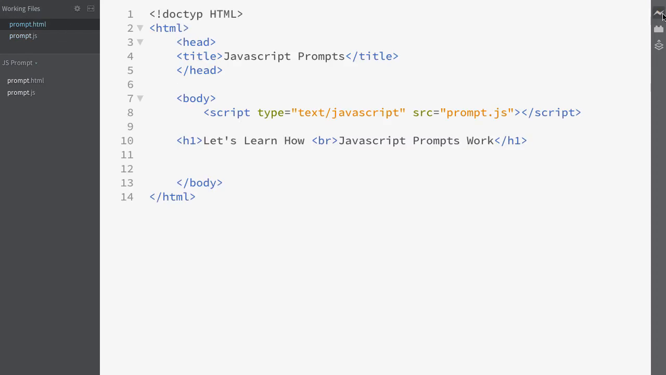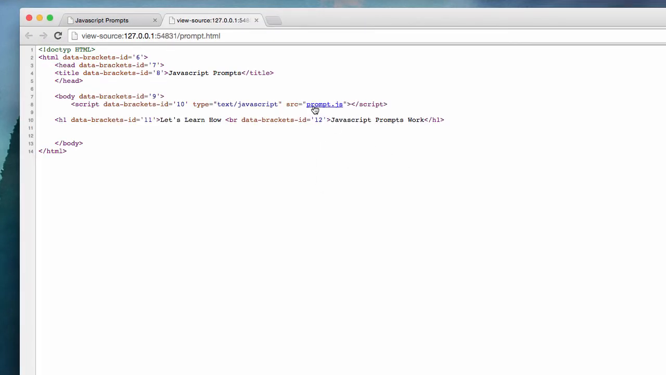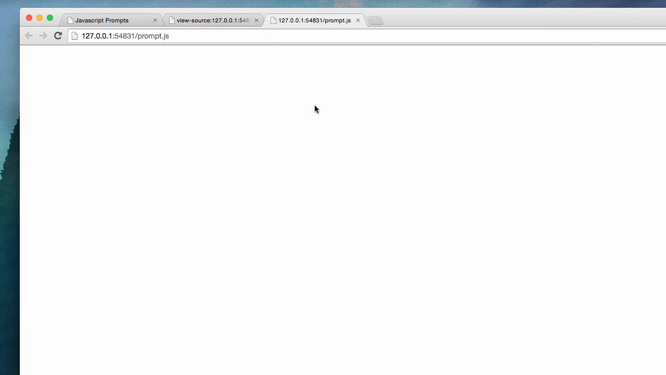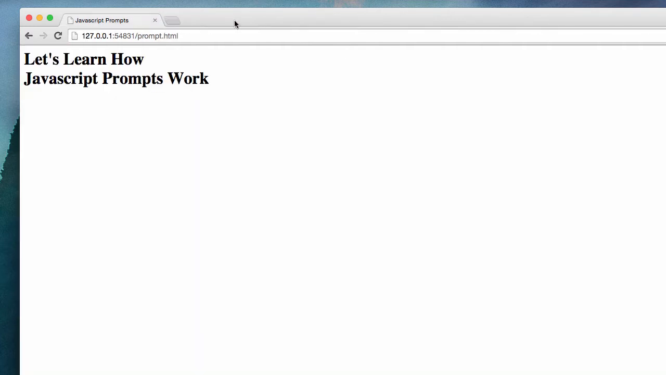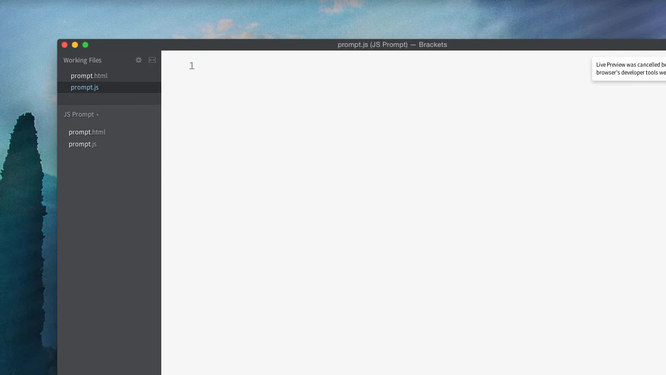And if we save it, and if we launch it, nothing is actually going to happen because we don't have anything in the actual script. If we view the page source, you can see right here that it sees it. And if we click on that, it's here. There's nothing there, but it's not a 404, not found. It's just empty because there's literally nothing in the document right now.